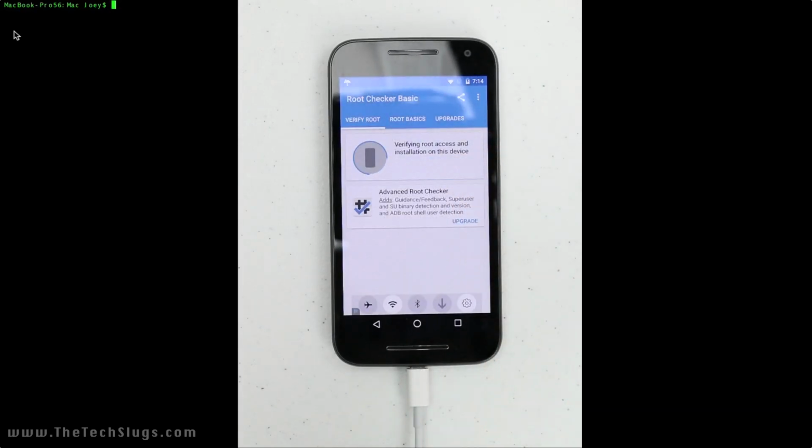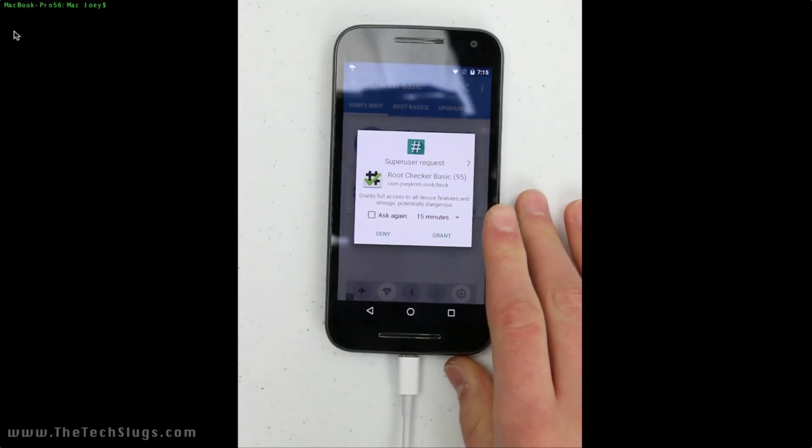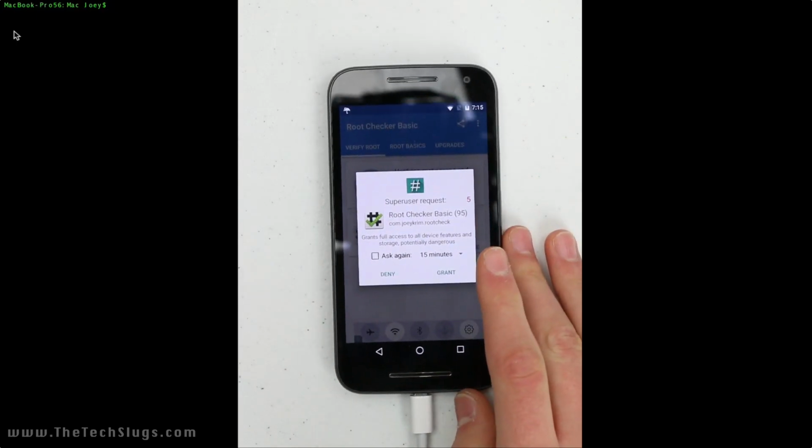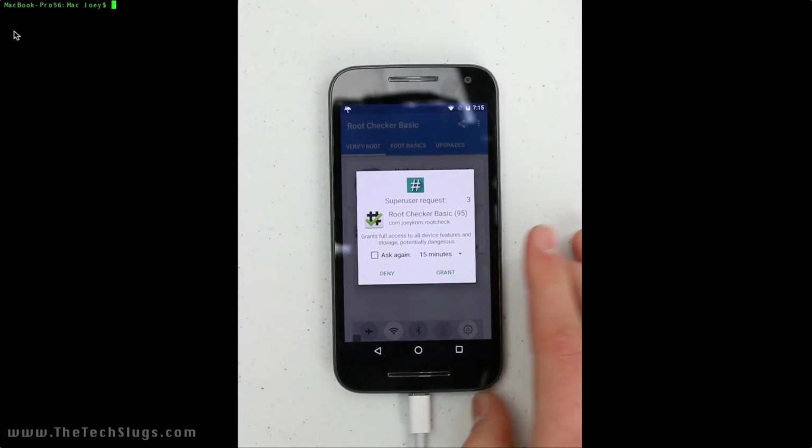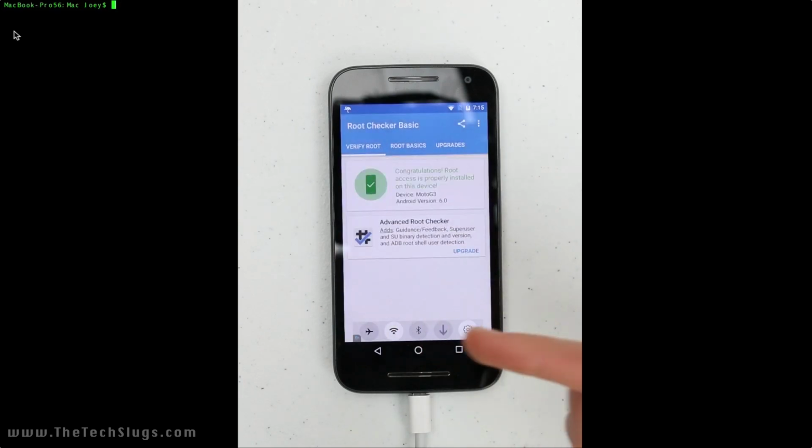As you can see, this is going to show up. This is a good sign. This means superuser is working correctly. And there you have it. Root is successfully installed on the Moto G 3rd generation Marshmallow.